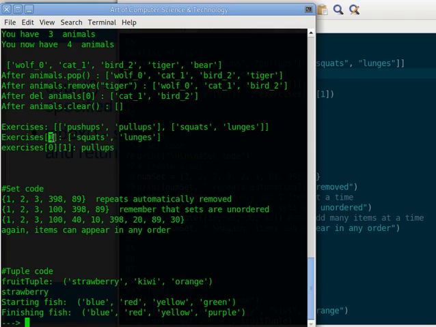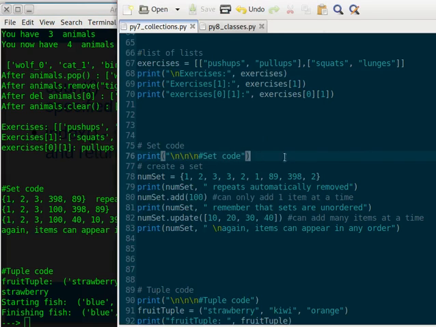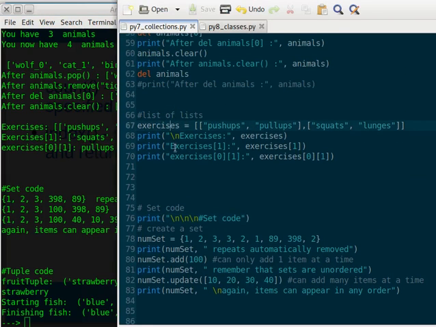So for exercises 1, referencing the first list inside of this list, that returns this, and then here's how we access the individual item within the sublist. And we can see that right there, and that's all over here. So moving on to sets.